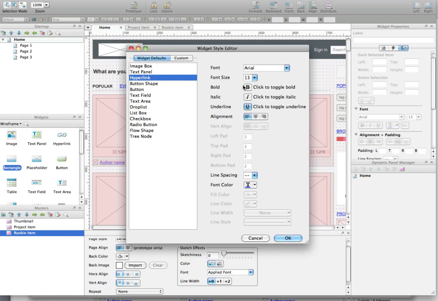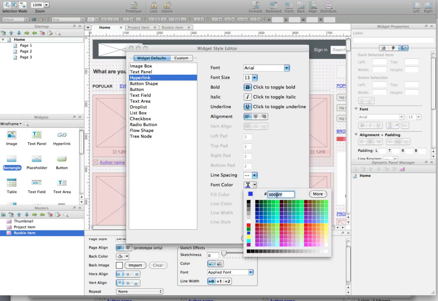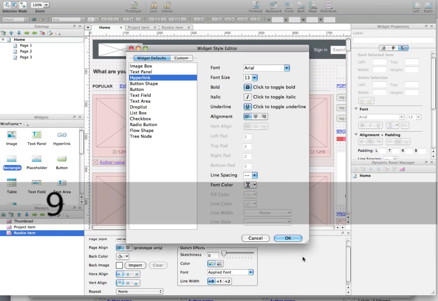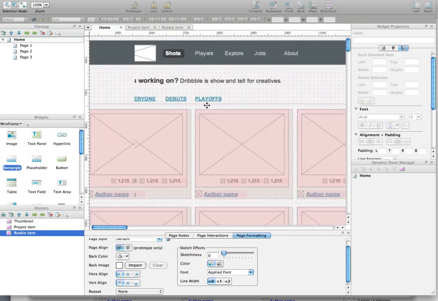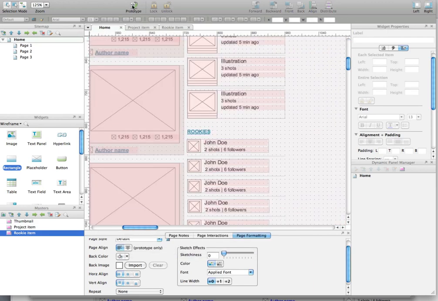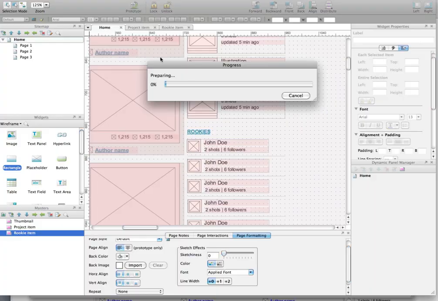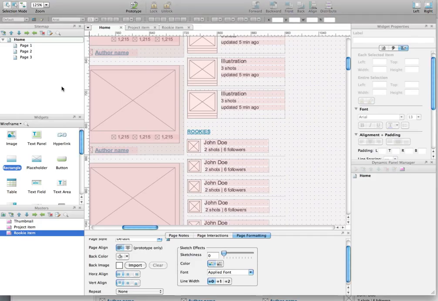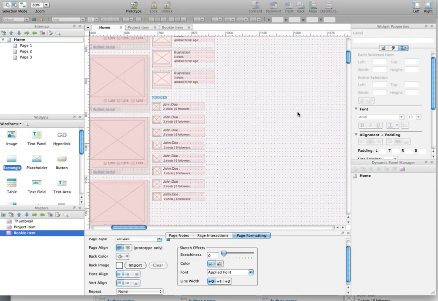So let's do that. We know that the links are in bold and that they have a font color of 4083.9. Okay, so if you click on OK now, you can see that all the links have been changed. You can generate the prototype just to make sure that this is what you wanted, and as you can see now, all the links have the same color. It's really powerful, and you can achieve pretty good results with that.